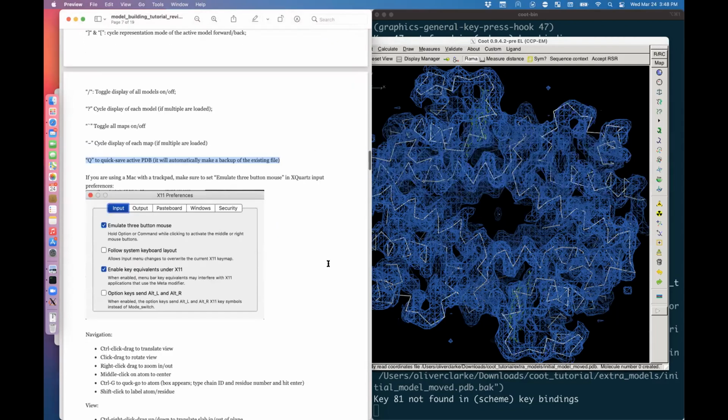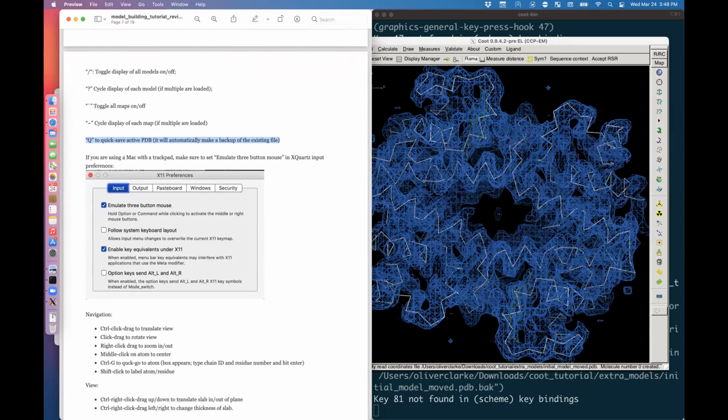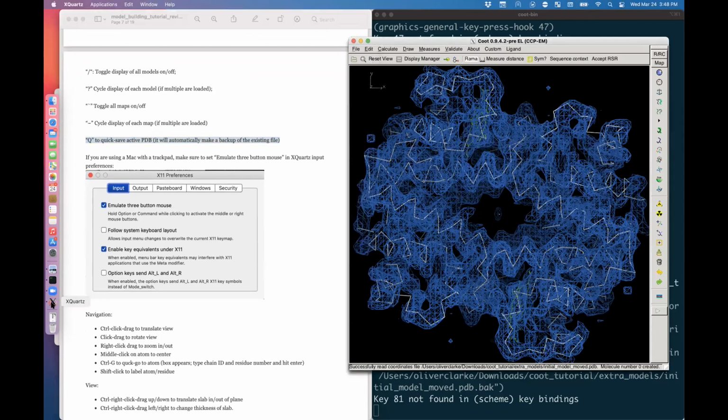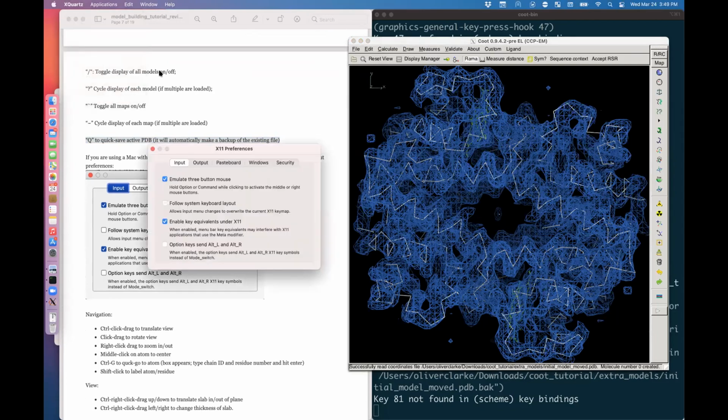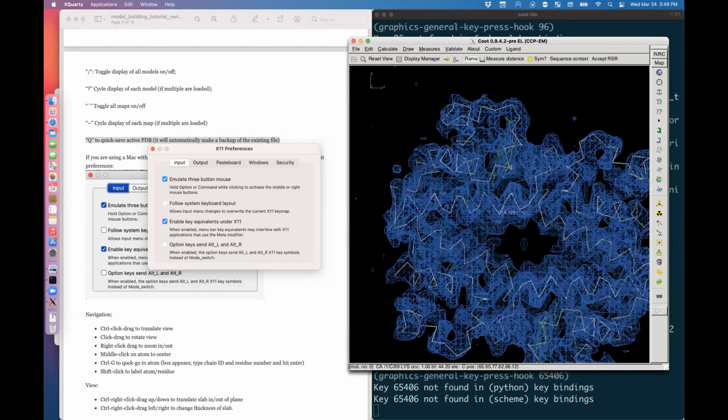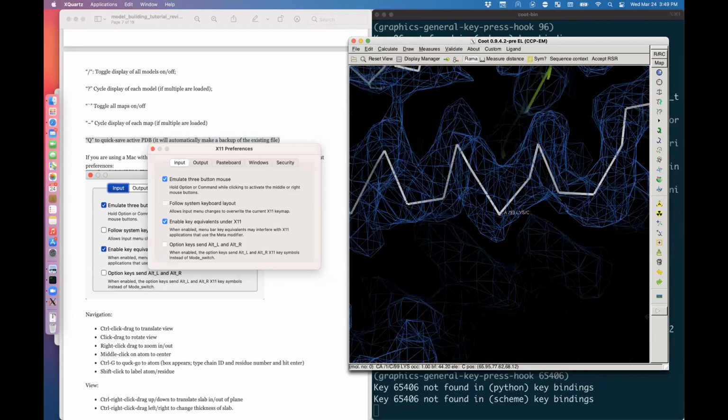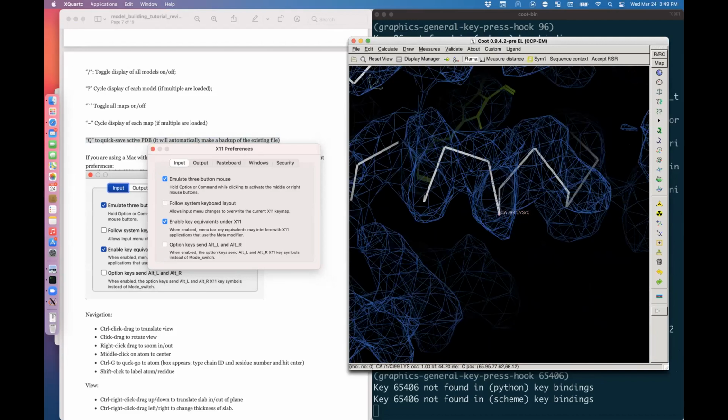If, like me, you're using a Mac with a trackpad, you want to make sure that you set emulate 3-button mouse in the Xquartz input preferences. So you can see that here. And that means that when you use Option or Command while clicking, you can emulate what would happen if you had a middle button. So now if I Option click on an atom, it will recenter on that atom, which is what you would do with the middle button of a normal mouse. Okay.